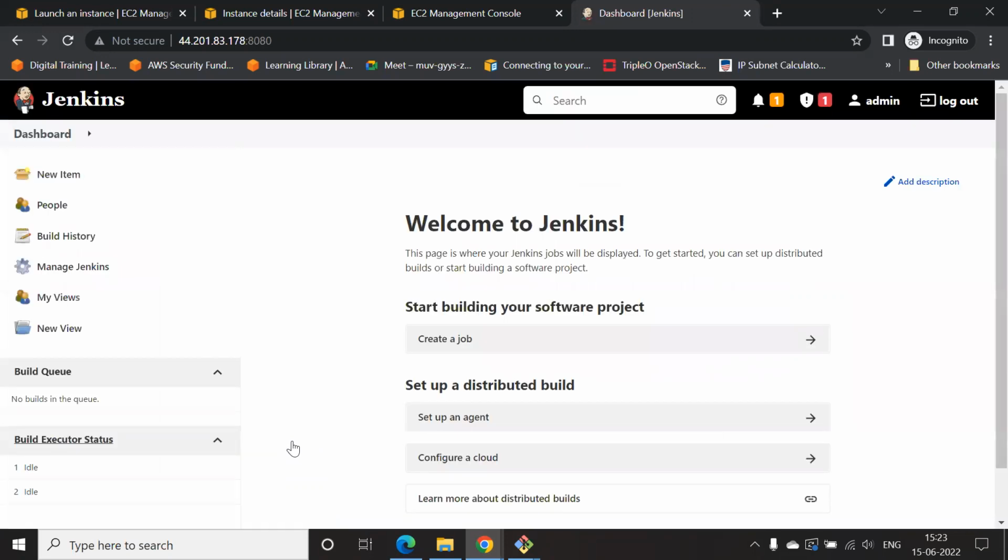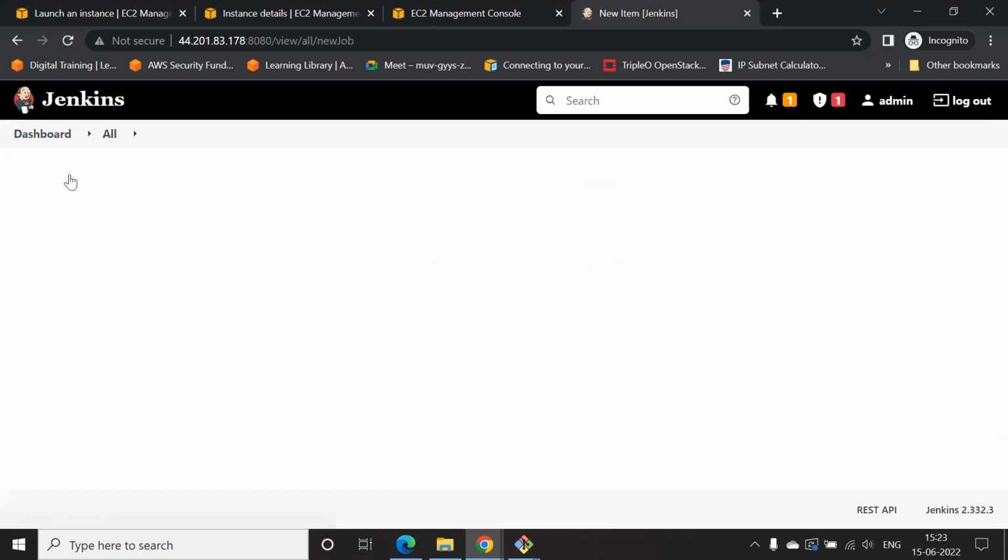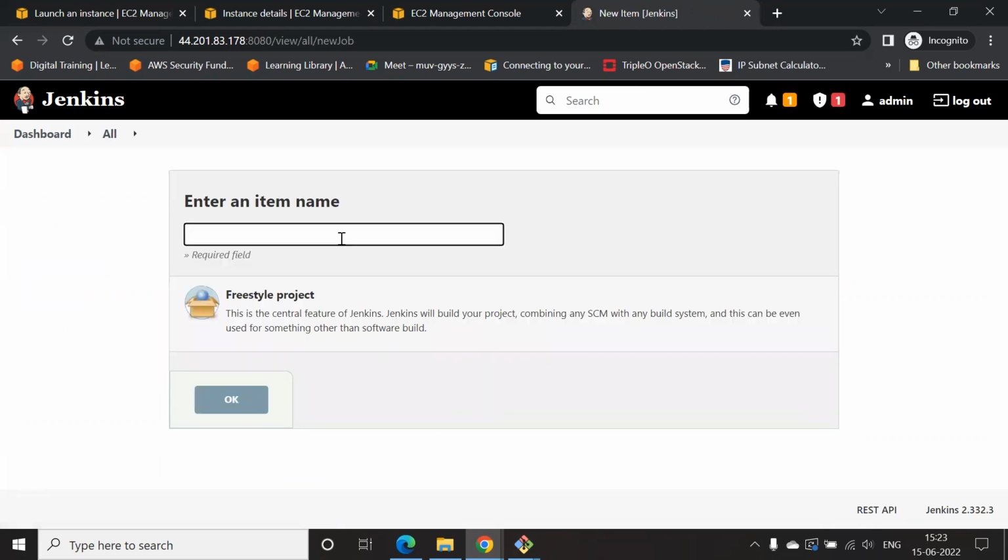Just go ahead and create a new item for quick testing, on the left hand side. Now we should only see a freestyle project. Just say something like first job.